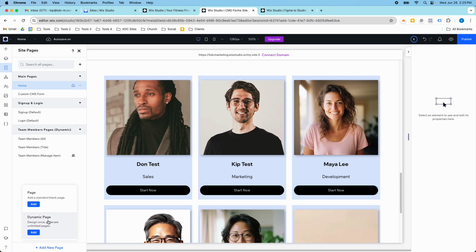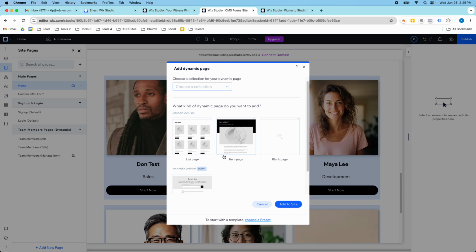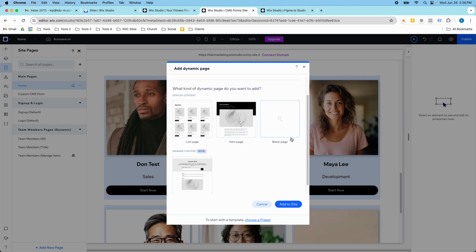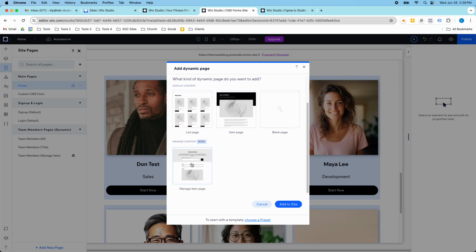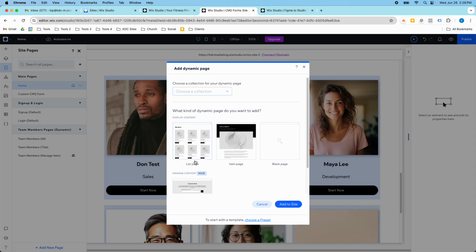If I go to add a new page, I get two different options. I have a standard blank page and I have a dynamic page. These dynamic pages have four presets: a list page, an item page, a blank page, and a manage item page. These pages are different than a standard page because they have expanded capabilities. Let me show you a couple of things that I mean by expanded capabilities.